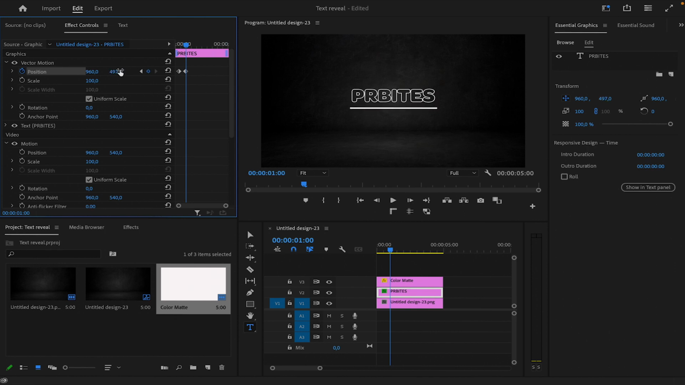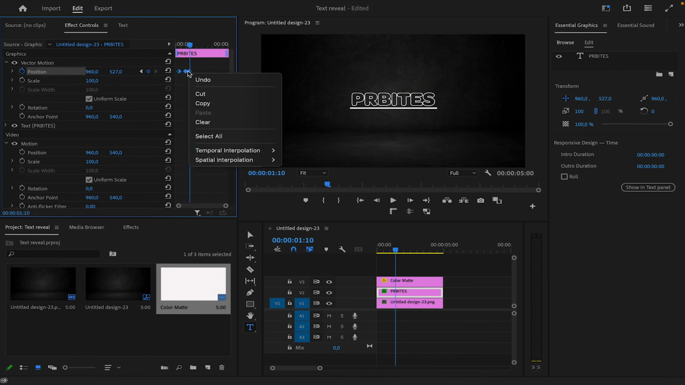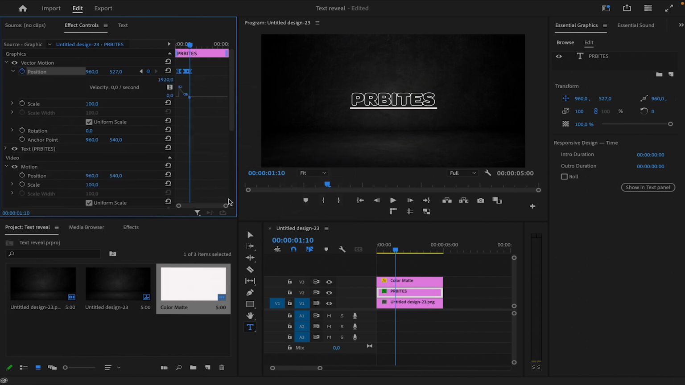Finally, go forward 10 frames and fix the position over the line. Remember to make everything smooth by easing all the keyframes. And the last step, open the velocity curves for finer control over the animation speed.